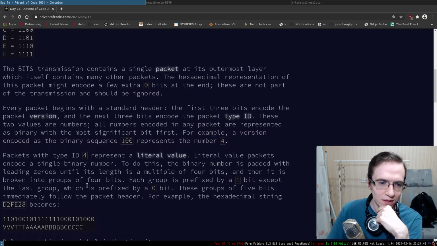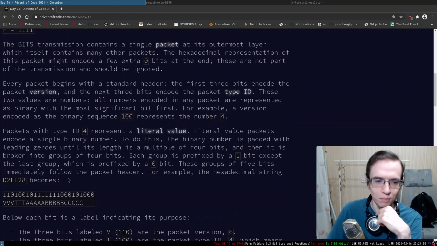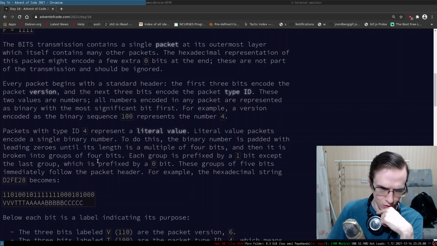Okay. Packets with type ID 4 represent a literal value. Literal value packets encode a single binary number. To do this, the binary number is padded with leading 0s until its length is a multiple of 4 bits, and then it is broken into groups of 4 bits. Each group is prefixed with a 1 bit, except the last group, which is prefixed by a 0 bit. These groups of 5 bits immediately follow the packet header.